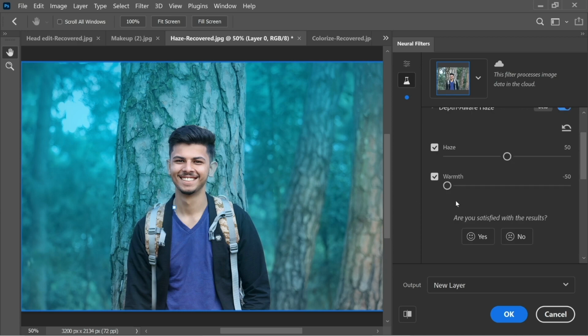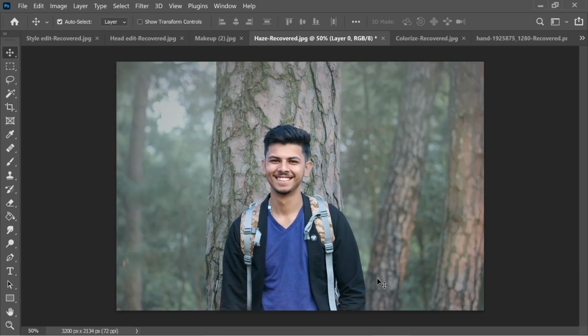So that's about it. Let's put it back, maybe the warmth to about 1 and the haze to about 64. This looks fine. And let's press OK. And that's about it. I think this is the best option.